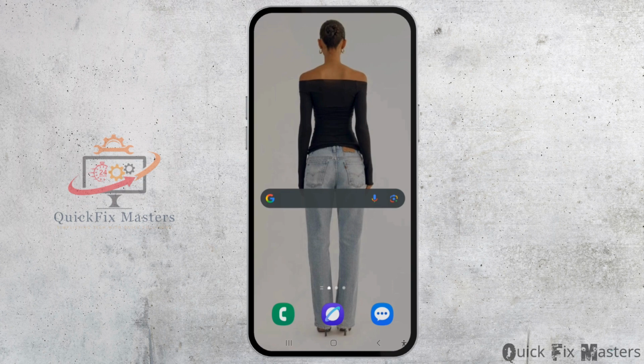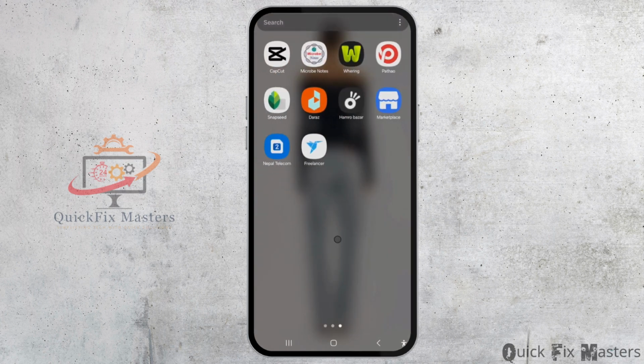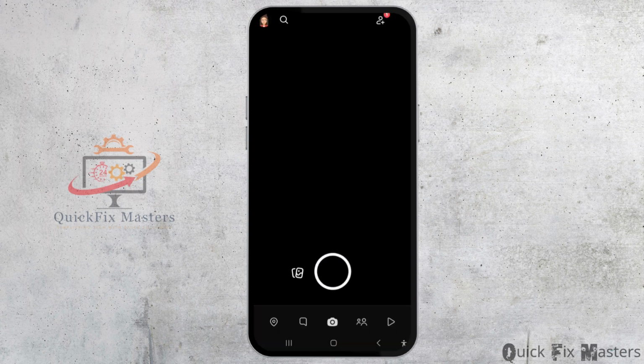Today I'm going to teach you how you can send videos from your gallery as streaks on Snapchat without breaking your streak. The problem is that if you send a video from gallery as a chat, it will cancel your Snap streak. So go ahead and open your Snapchat application on your mobile device.